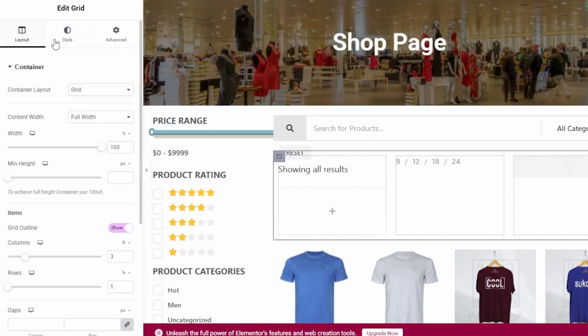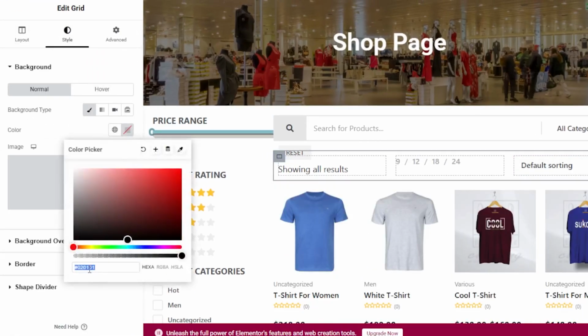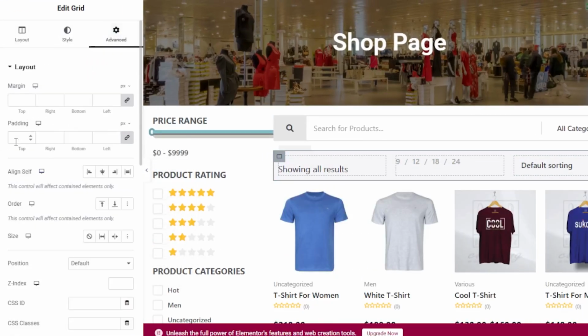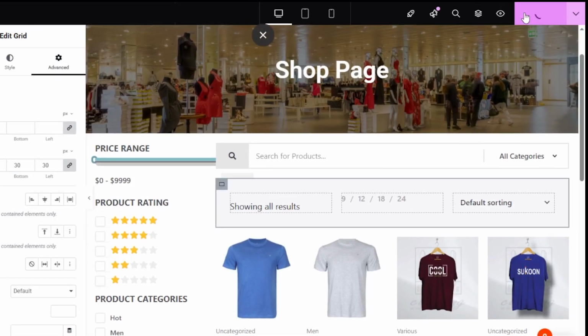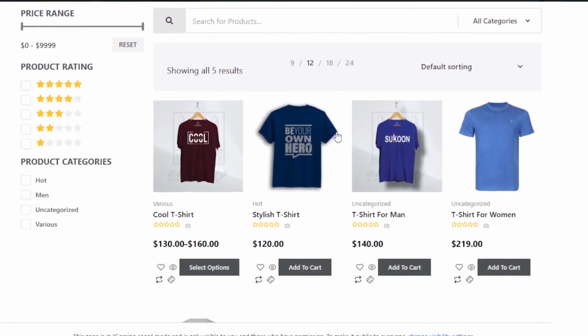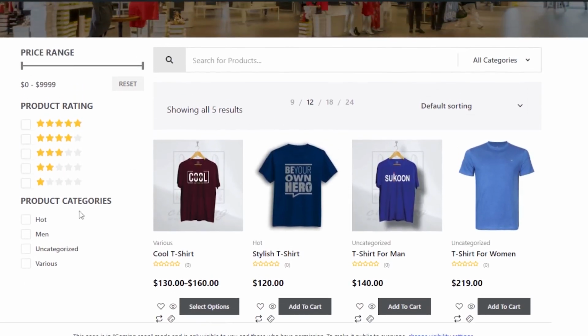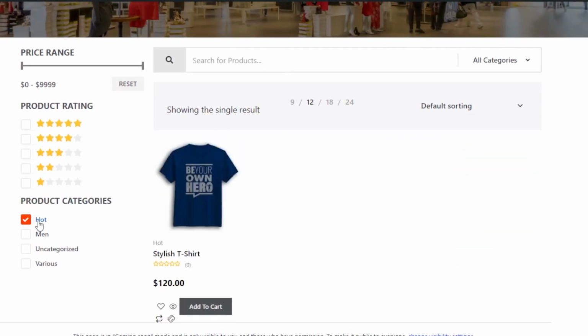Customize each widget. Change colors, spacing, whatever fits your brand. Once everything looks good, hit Publish. And that's it! You've just created a custom WooCommerce shop page using ShopEngine and Elementor. No coding, just drag and drop.